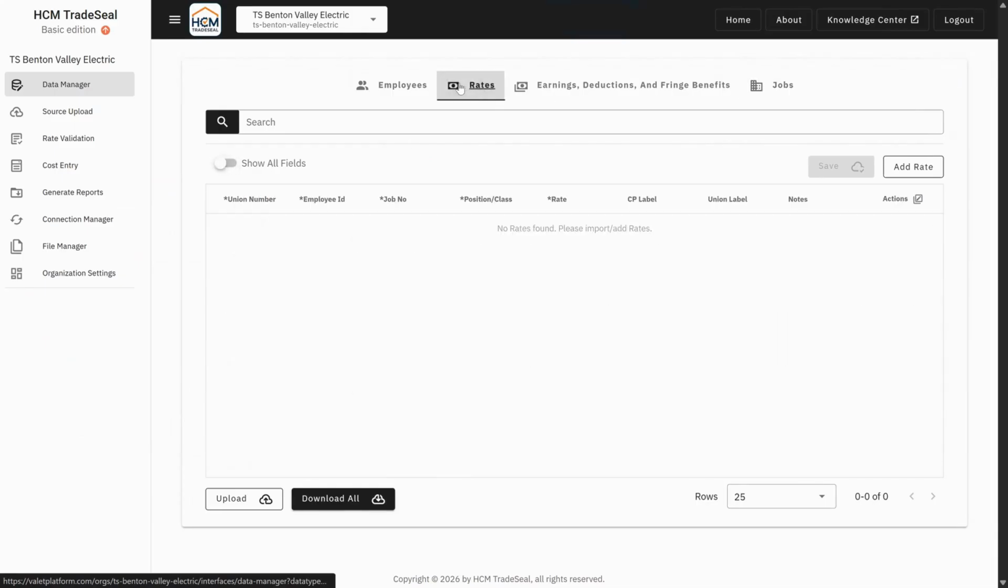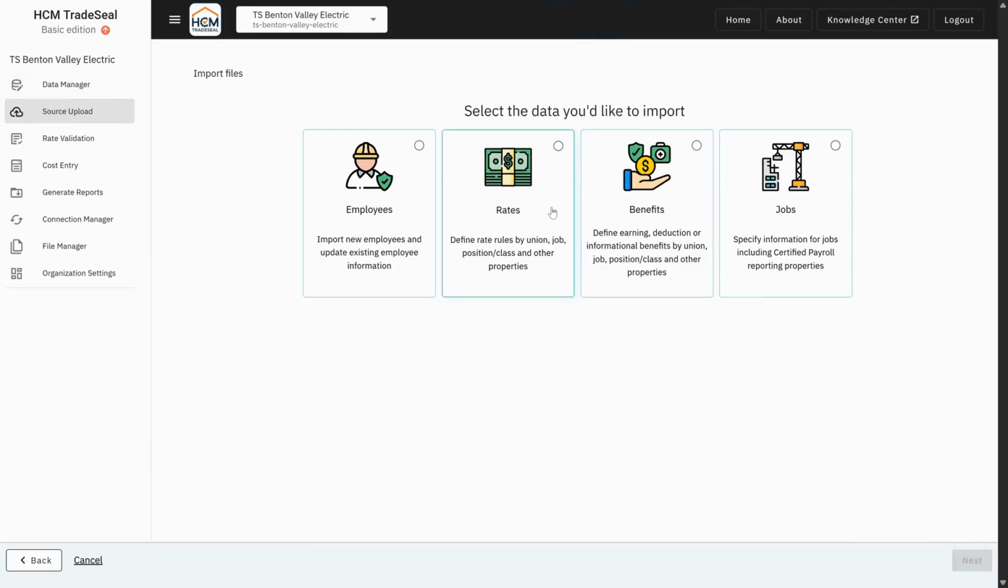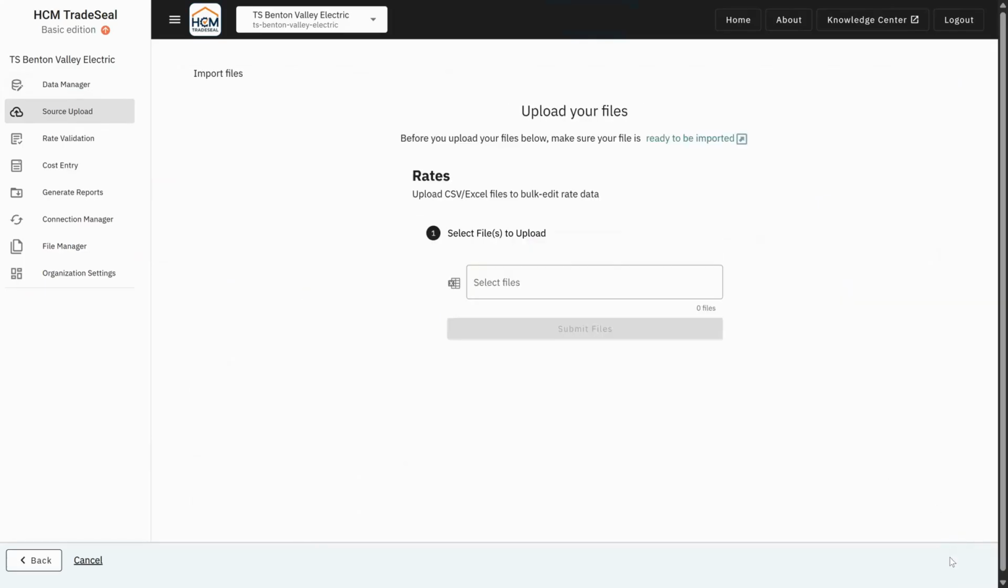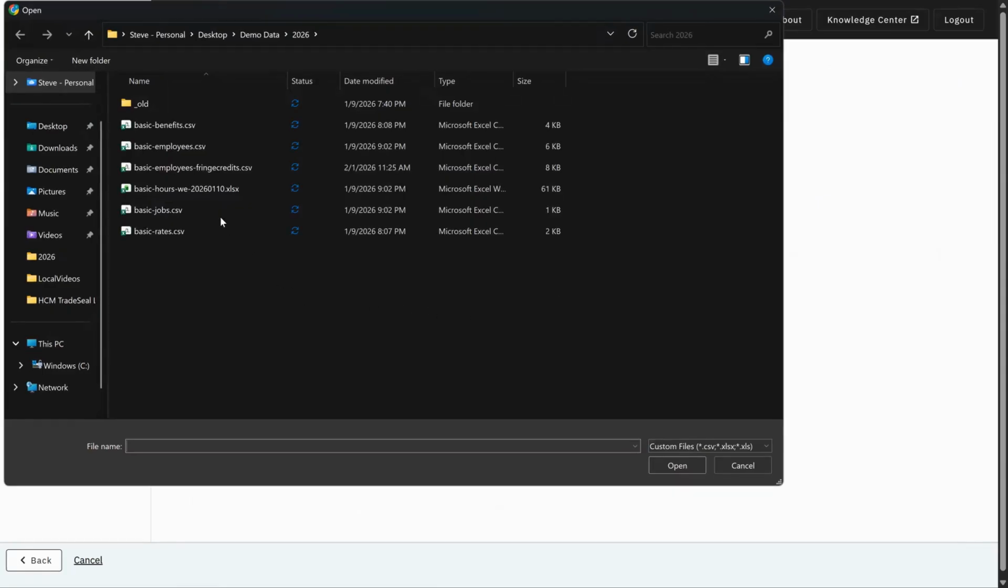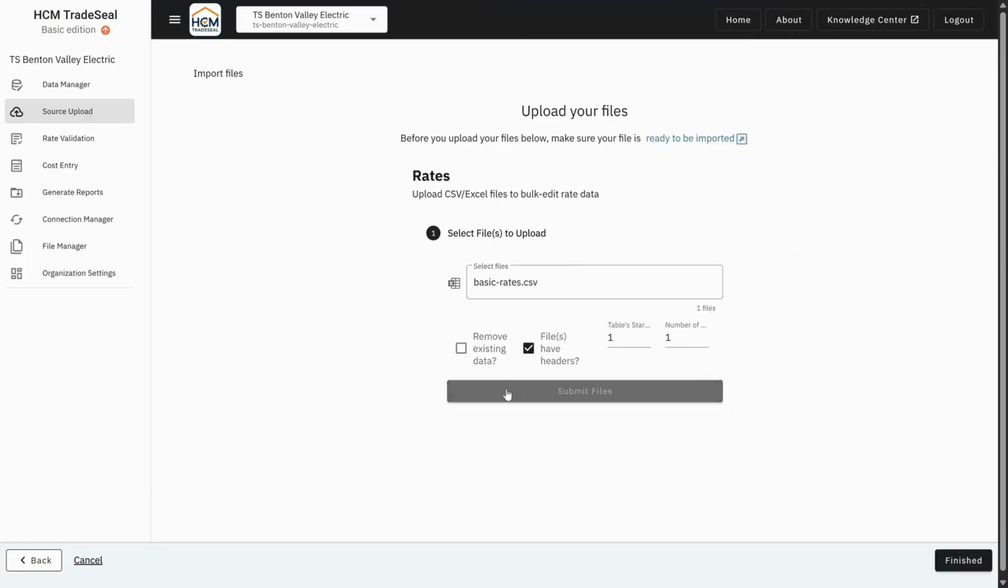Let's go ahead and upload these rates. So I can go to the data manager and click upload. This will take me to the source upload screen. I'll pick rates, and I'm going to take that rates file and I'll hit submit.